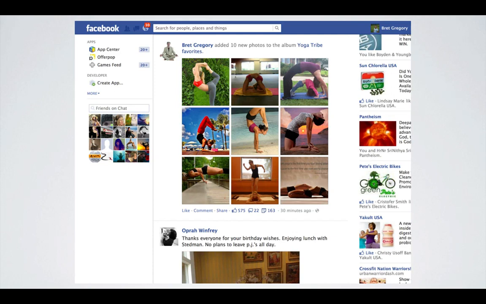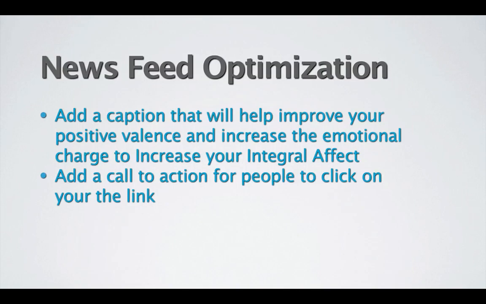So, see your posts. We want to optimize the post by asking great questions. We want to optimize the post with the photo album stack. When you do your post, you want to add a caption to help improve your positive valence and increase the emotional charge. We learned about valence and integral effect in our last presentation. And then you want to add a call to action for people to click on the link.